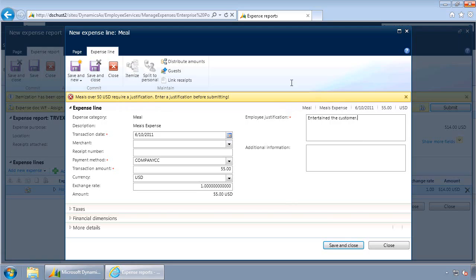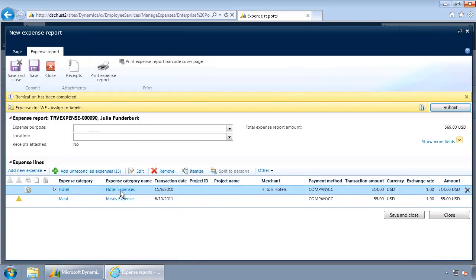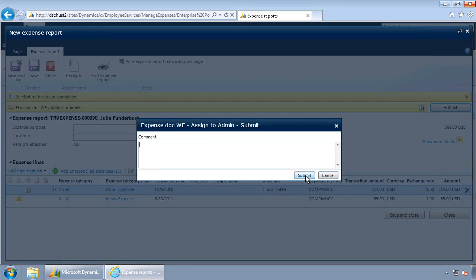And so basically that should be enough information for my manager to be happy that, hey, I spent more than what I normally do, but hey, there was a good reason for it. And so I can go ahead and save that line, and everything's happy. So I'm ready to go ahead and submit that expense report. It's very simple. Again, the same process.